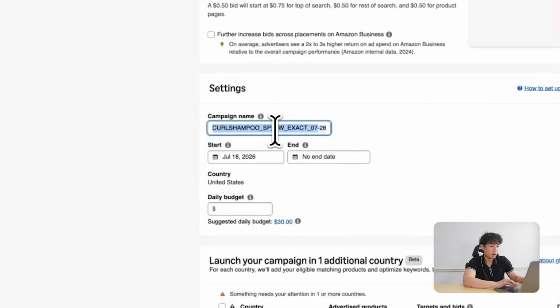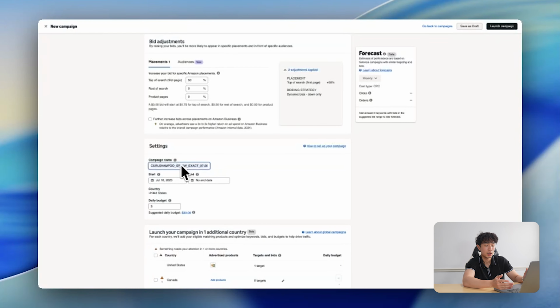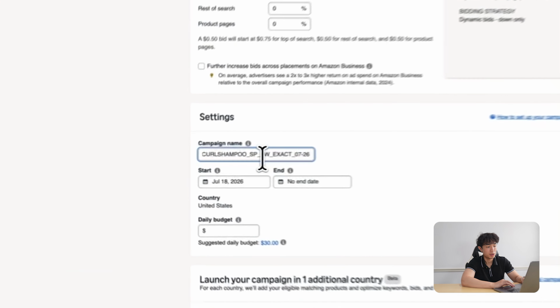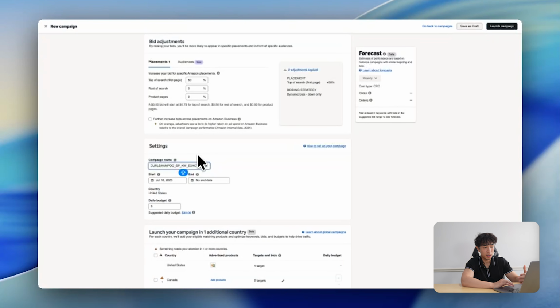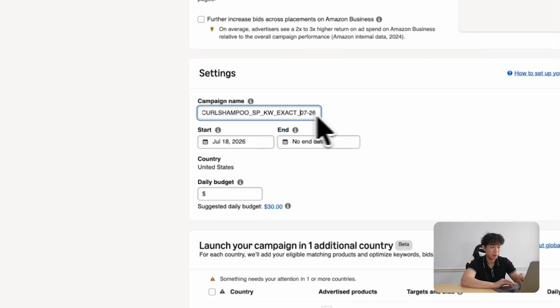You just name it in a very similar way. Curl shampoo, the product name, sponsored product, SP. If it's sponsored display, you just do SD, and then sponsored brand, SB, right? So the naming is pretty much the same, keyword exact. We're not gonna put manual because it says it, right? When you're looking at all your campaigns, it kind of says that it's manual. Once you start running for a while, you kind of understand that this is a manual campaign. And then we're gonna do exact and then put the date again.